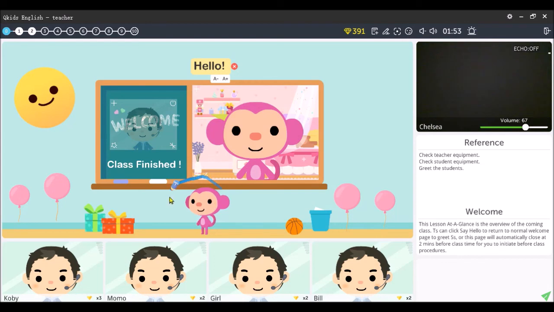Another really important feature that's easy to use is this highlight button. If you right click, you'll get a blue highlighter, and it comes in handy a lot when you're teaching.